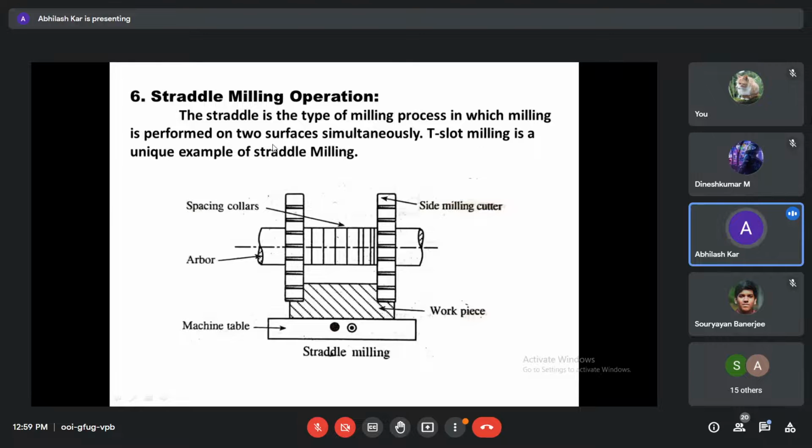Saddle milling. This is a type of milling process in which the milling is performed on two surfaces simultaneously. T-slot milling is a unique example of saddle milling. So these are the two milling cutters, and the distance between the two is called the spacer, and this is the arbor.